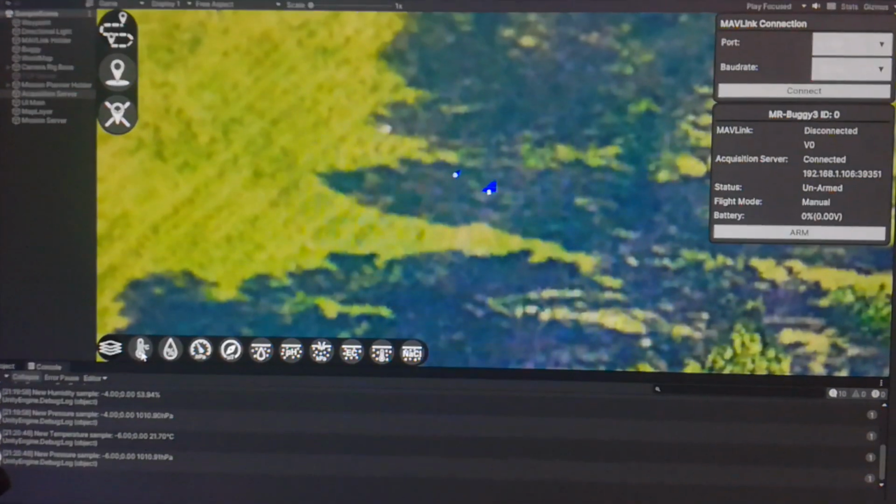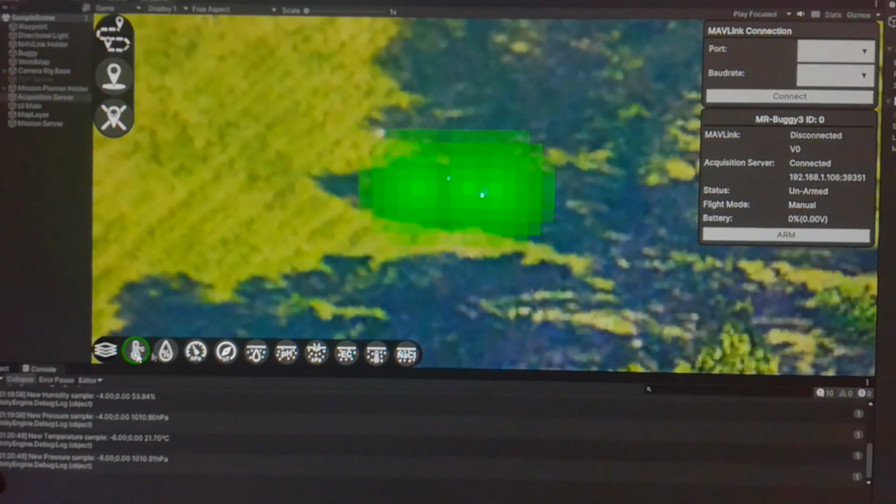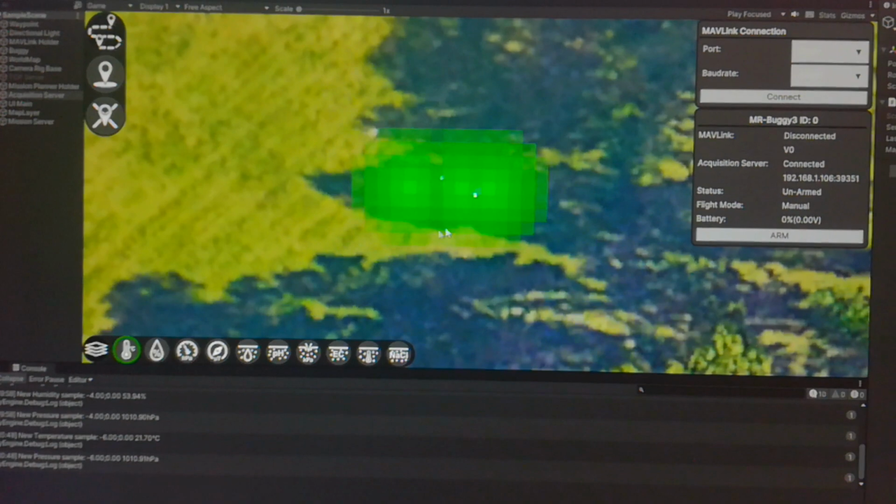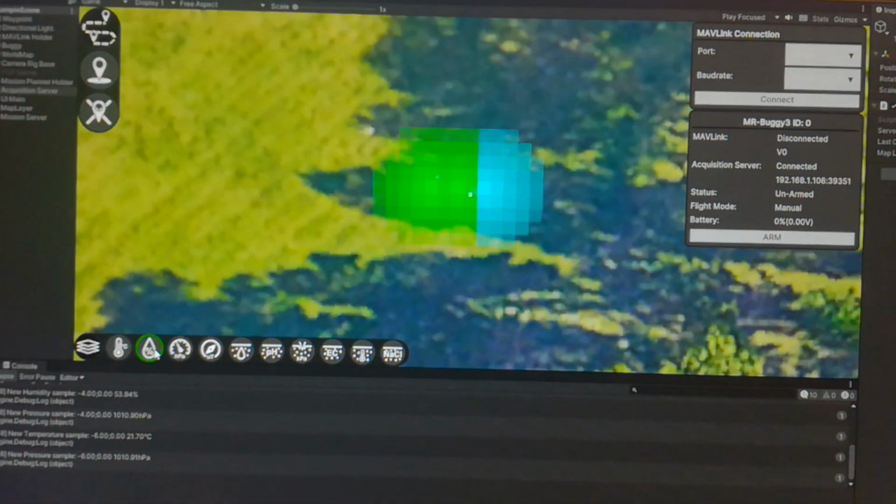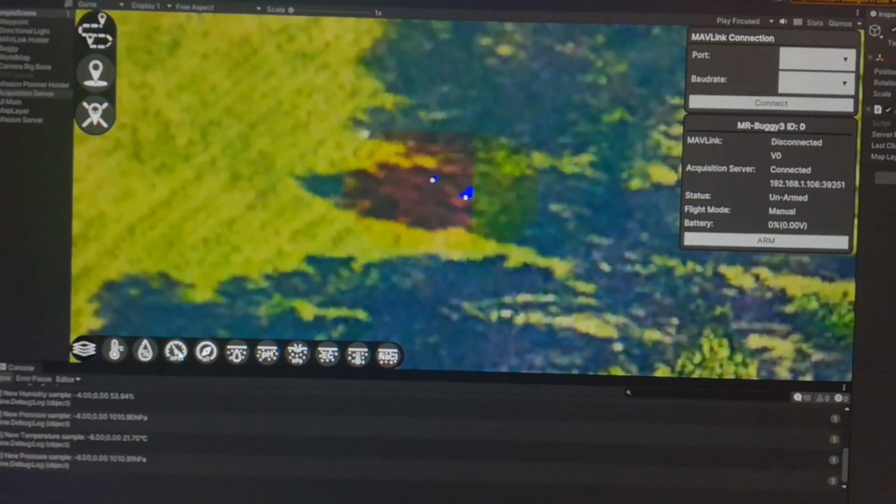And then here we can display the data over the position that it received it as a color map. For example, here the air temperature, air humidity, air pressure, etc.